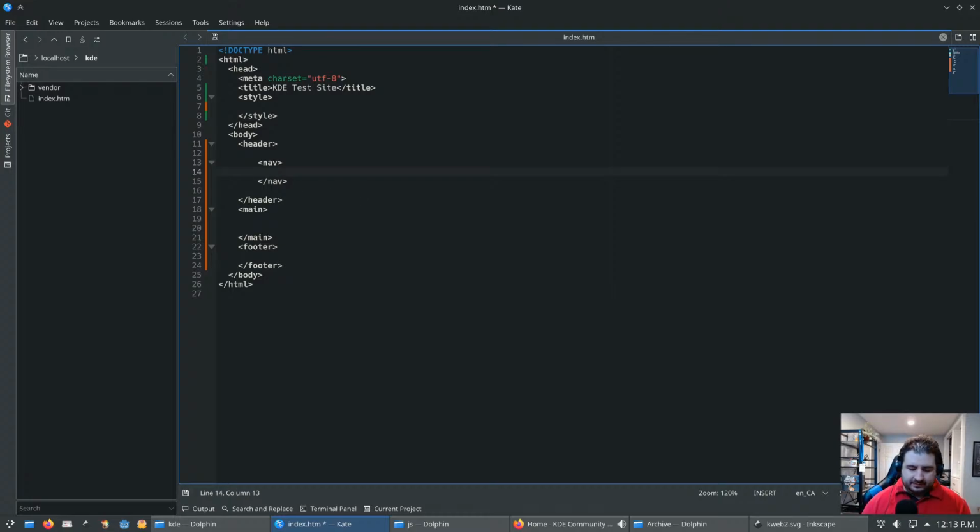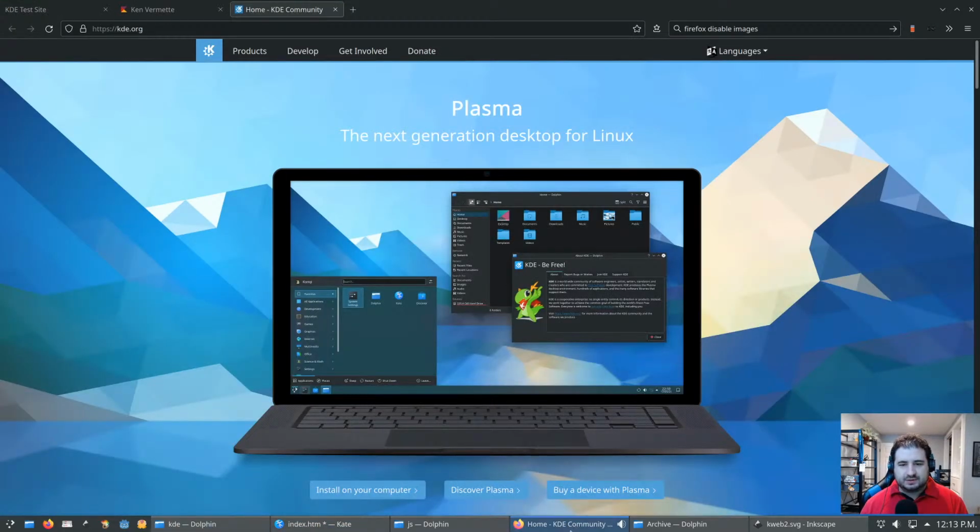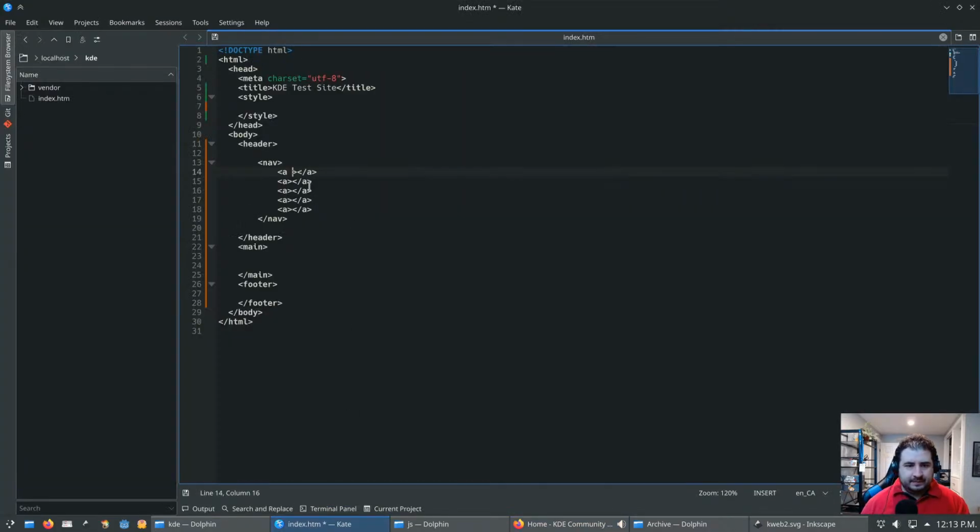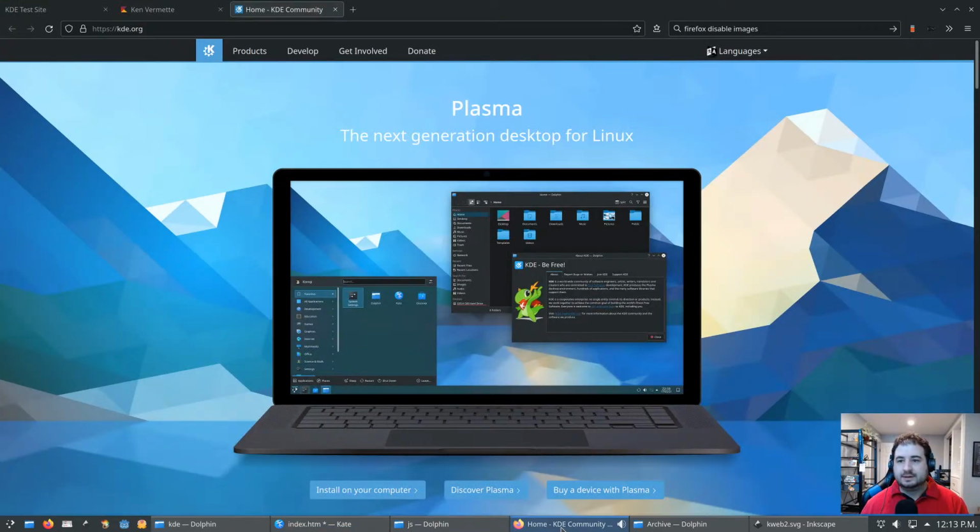All right, so we have just a link. We'll copy and paste a few of them. So this navigation is going to roughly mirror the one that we have up top here. So we have KDE, products, development, get involved, donate. So we'll name them appropriately. KDE, products, get involved, donate. And was there anything else? No, okay.